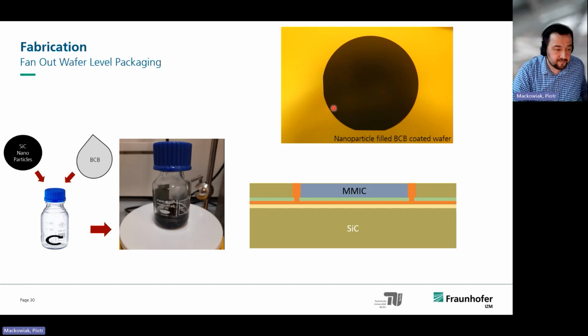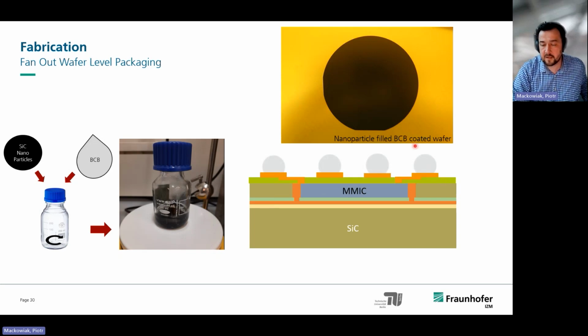Once you have assembled your heat spreader wafer with this silicon carbide nanofilled PCB onto your frame wafer, you can build up the final metallization, and you will achieve this new packaging approach I just discussed.